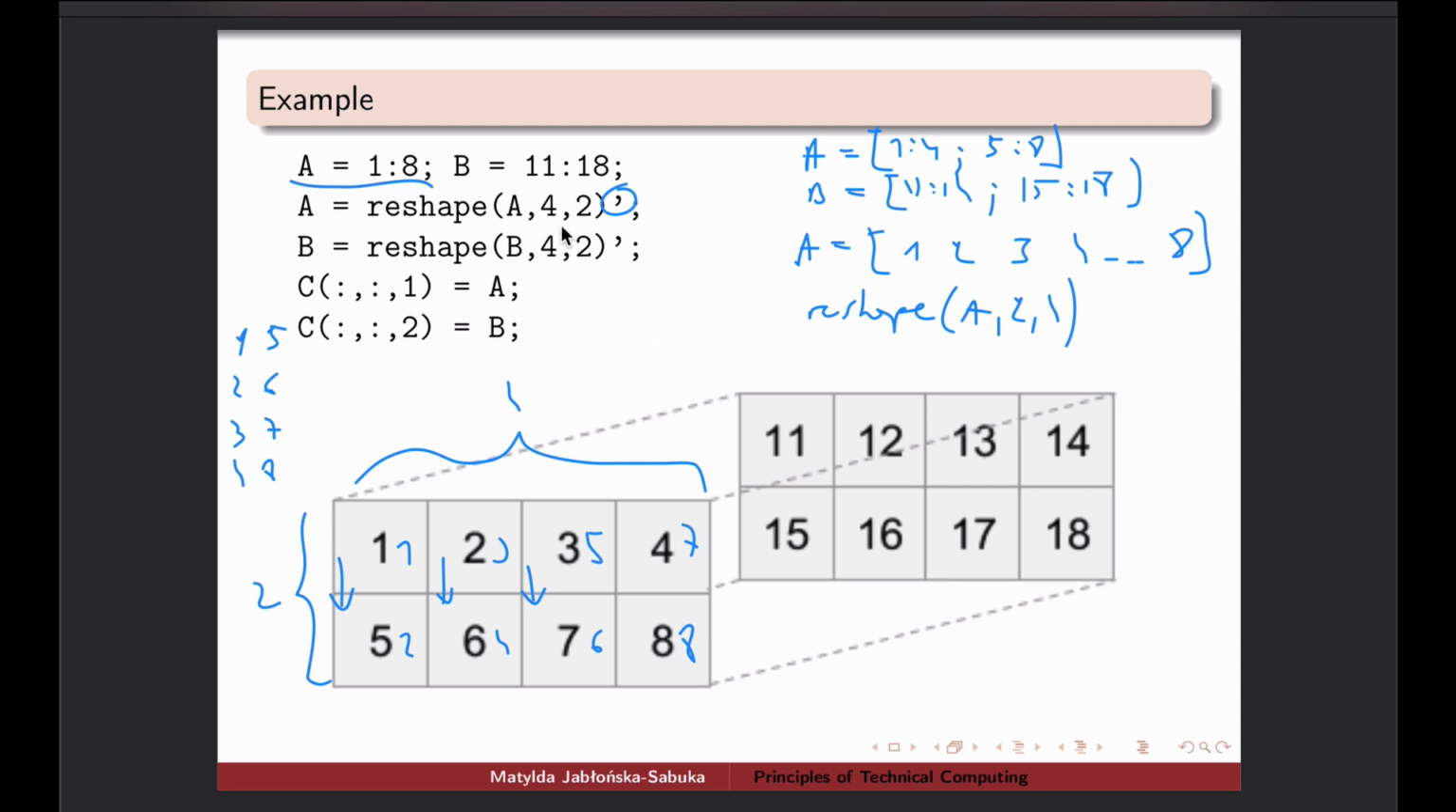Okay, so I do this with both A and B, and then here is the trick of how we tell Matlab that C, our resulting 3-dimensional matrix, should have those 2 layers. So now what happens is that I tell it that in the first 2 dimensions, so the classical row and column places, just fill up all of them. You see, I don't even have to declare how many there are.